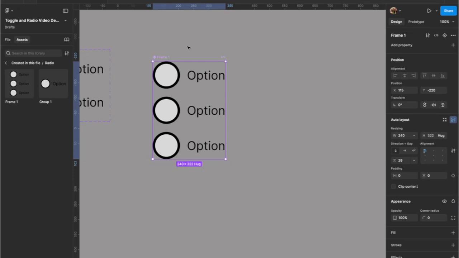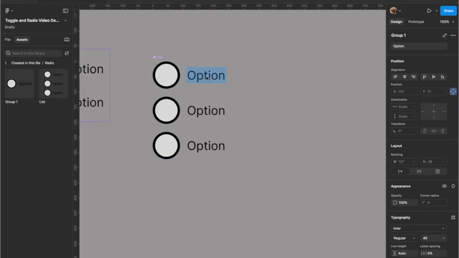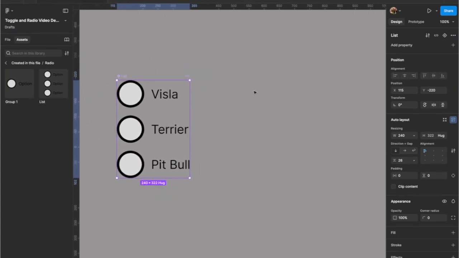Over here, while the frame is still selected, I'm going to rename it to list, something like that. And then we just need 3 different things. Let's see, I don't know. We'll do dog breeds. So Vizsla, I hope I spelled that right. Terrier, and one word. I don't know. I just want it to be one word. Anyway, I'll just do Pitbull because that's what I'm thinking about. Okay, so now we have this set, and we want to make basically 3 of them.